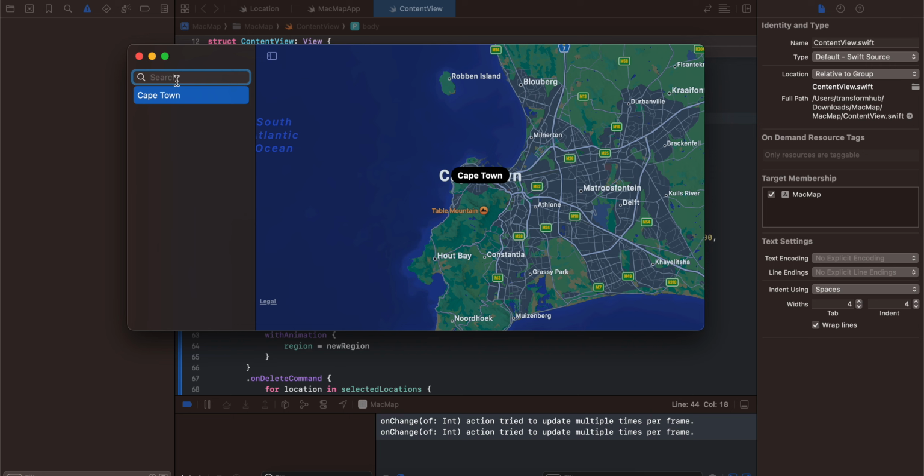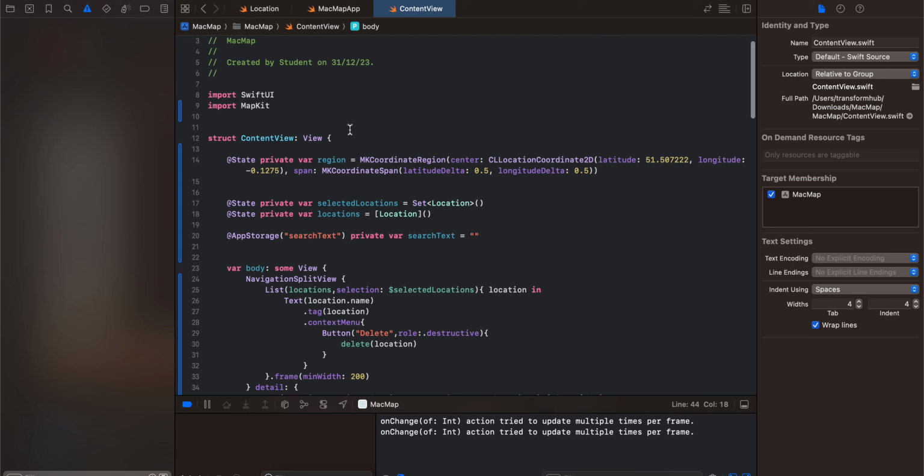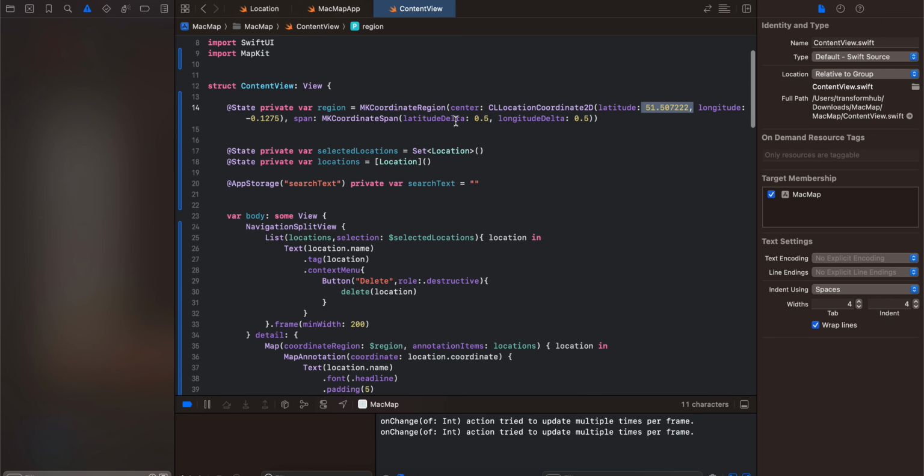Next, inside our App struct, I have just added the window style hidden title bar because I don't need the title bar. If you want it, you can keep it. Next, for now I have set some default location. If you want, you can set it. And I have set some span as well of 0.5 for both delta latitude and longitude.